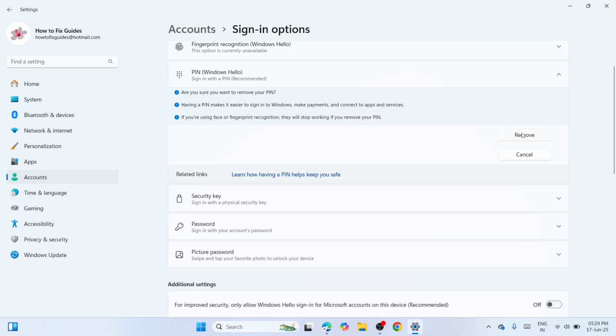The moment you click on it, if it asks you to enter the current PIN that you have, enter it, and then just restart your computer. Once you've restarted it, the PIN will be removed. In my case, I don't want to remove it, that's why I'm not clicking on it. But in your case, if you would like to, then remove it. Okay?